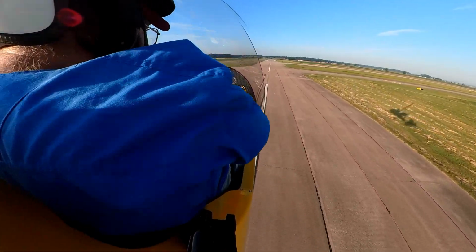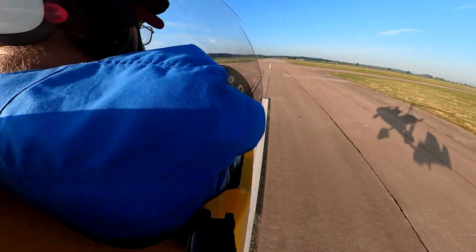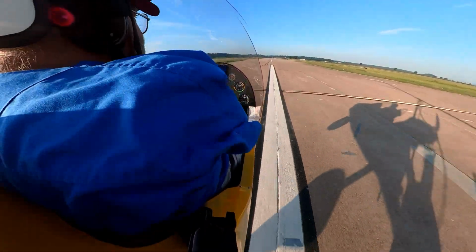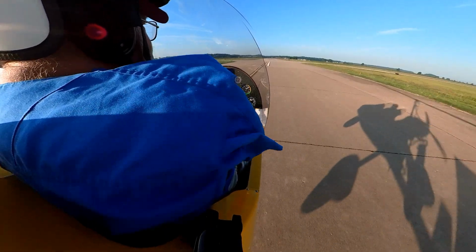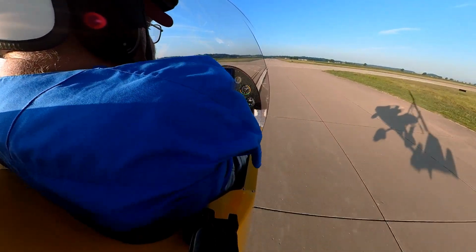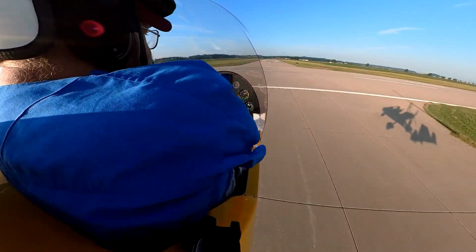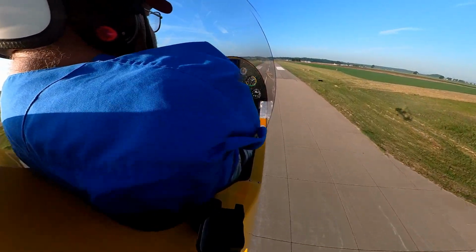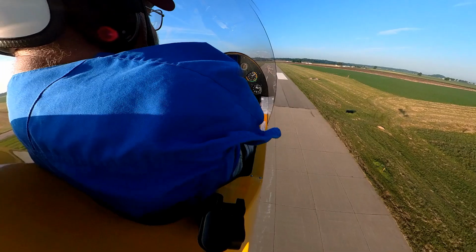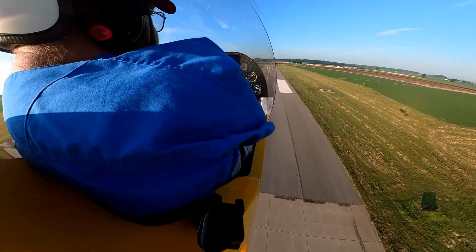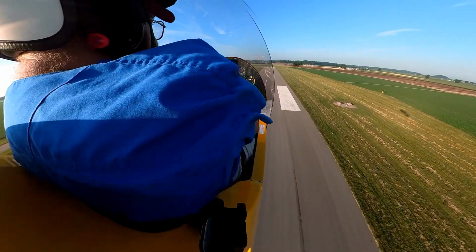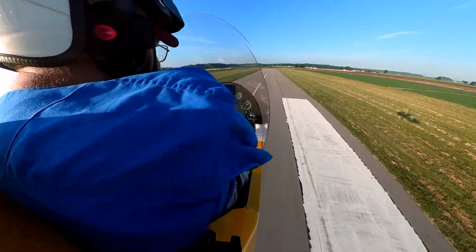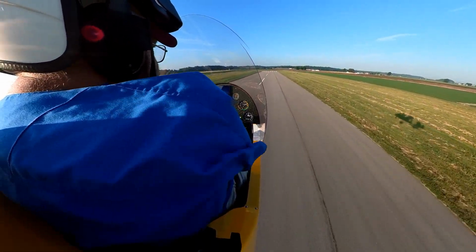Now if I lower the nose a little bit, it actually touched something. So let's try that again. We're behind the power curve. 40, it'll climb out. Now I'm going to raise my nose and get even slower. There, I'm starting to descend. Now again, if I lower the nose to just under level, now the aircraft's flying again.